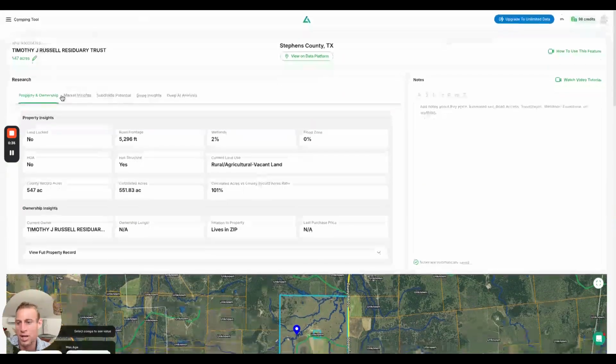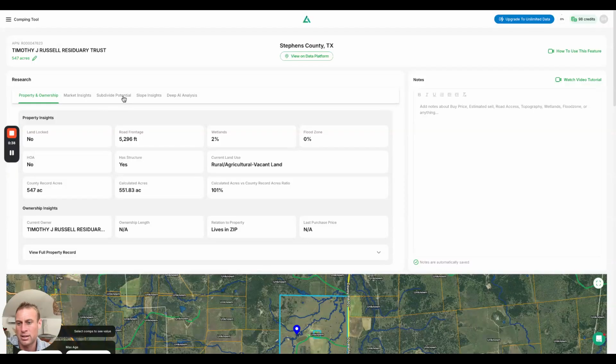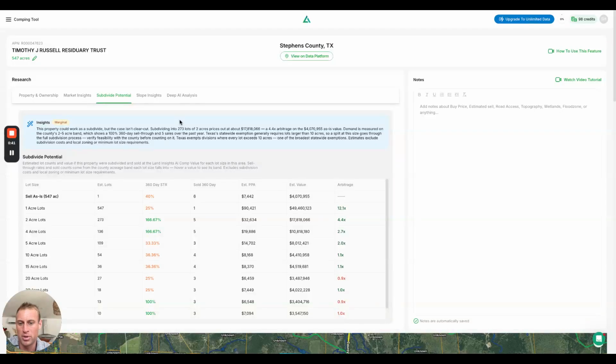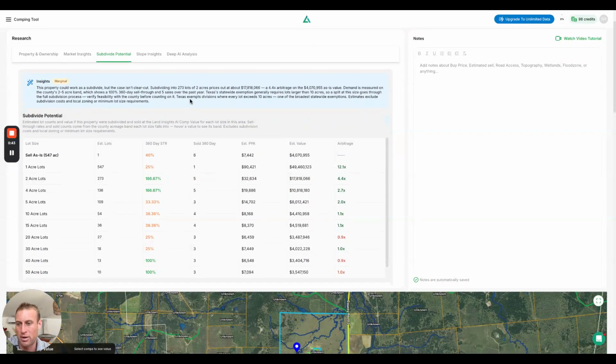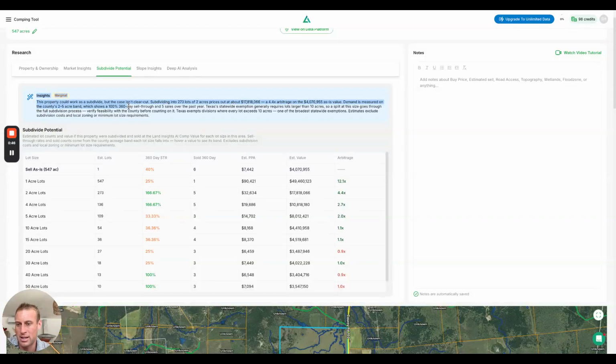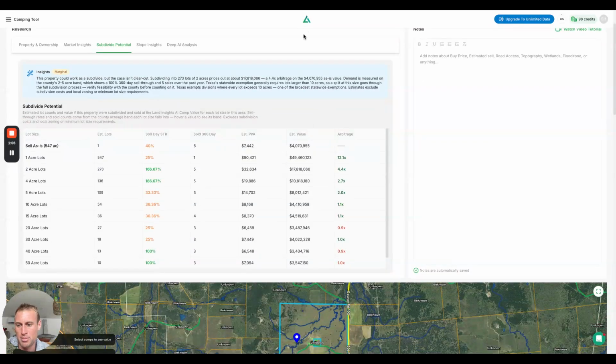And what you're going to do is you're going to come over to this research panel, and you're going to click on Subdivide Potential. Boom! See, you got all of this broken down here. So one of the cool things is you can look at this insights section. It's going to show you sell-through rate. It's going to show you the multiple, so the price-per-acre arbitrage that you could expect. One of the cool things that I really like is it breaks down the exemption. So Texas statewide exemption requires lots larger than 10 acres, yada, yada, yada. So really, really cool. And then you can actually come down here and you can see the arbitrage multiple broken down by size.